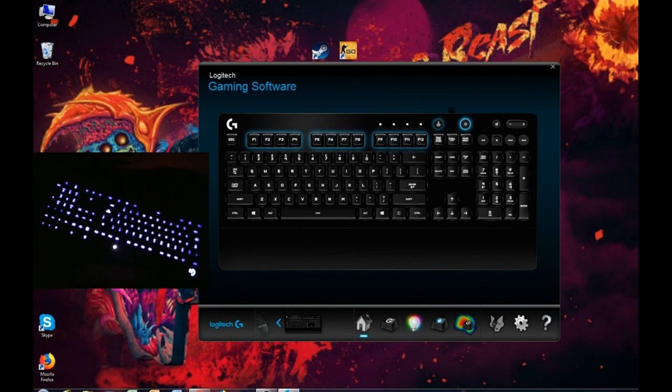Today I'm not going to be doing CSGO. What I'm going to be doing is my first keyboard review, and I just got this keyboard a few days ago. It is the Logitech G213 Prodigy. This is the software that you can download with it, but I'm going to be telling you all about this keyboard.